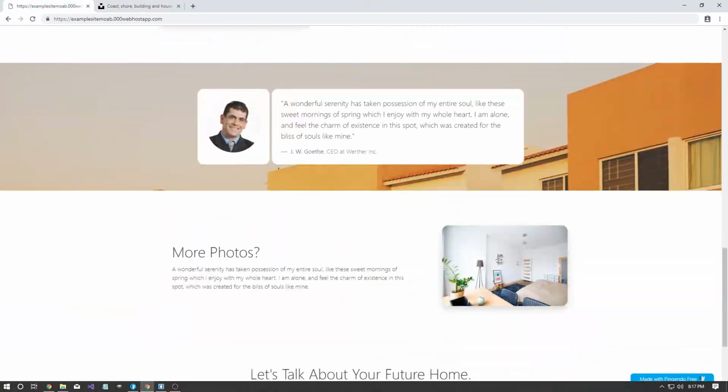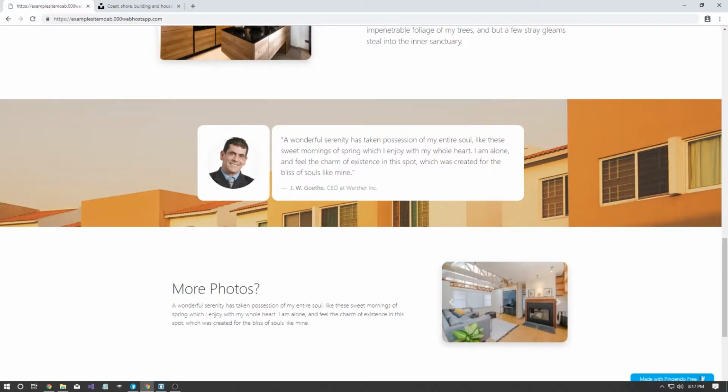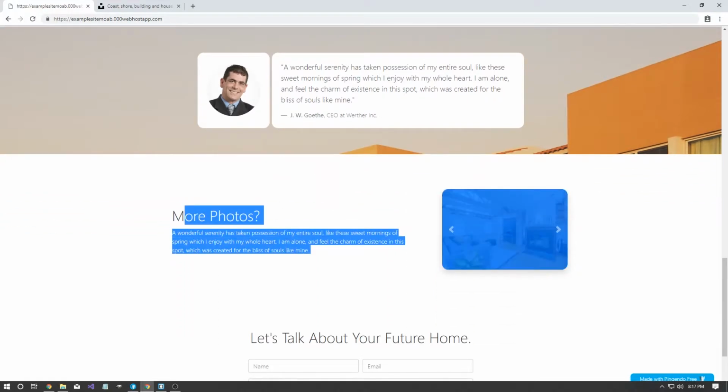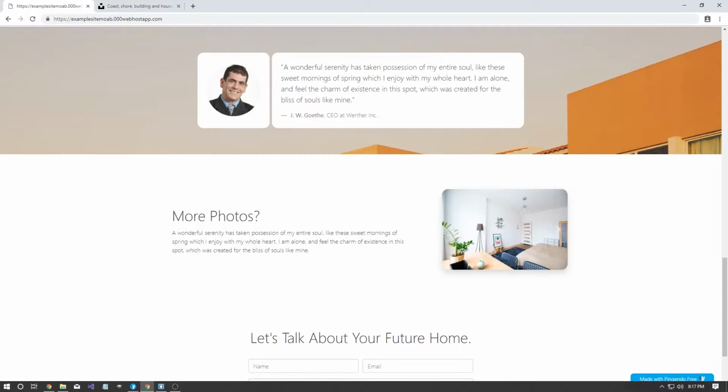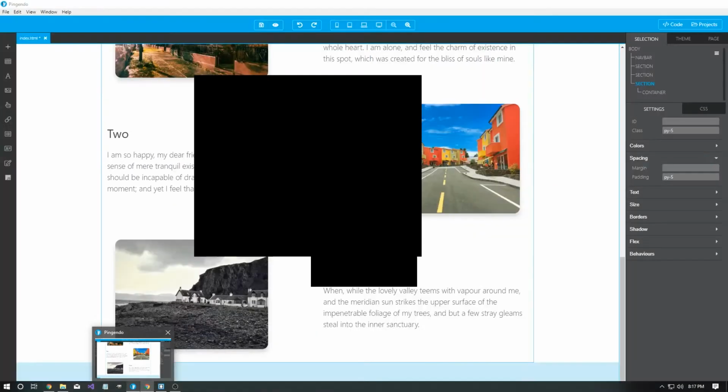Alright, so we have one more major section really, and that's this over here. The more photos and a little photo gallery. Now I had a question during one of the lessons in Moab that was asking me, well, how do I add images to these slides? Is there a way to do so? So in Pingendo, the newest update, there actually is now.